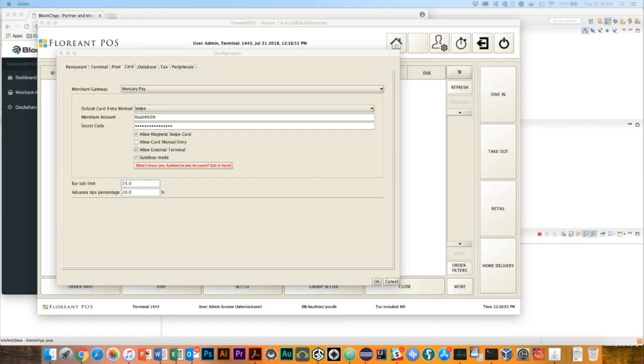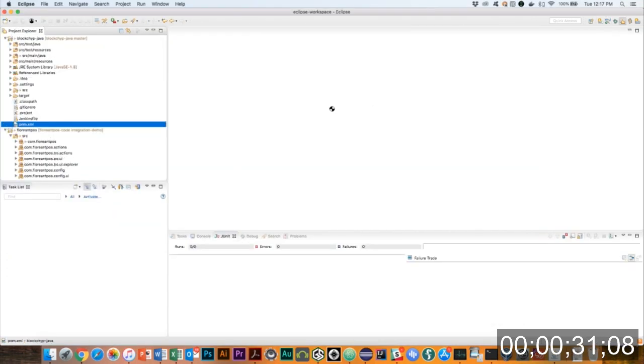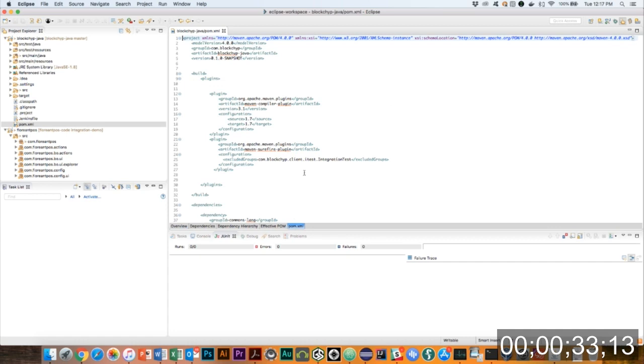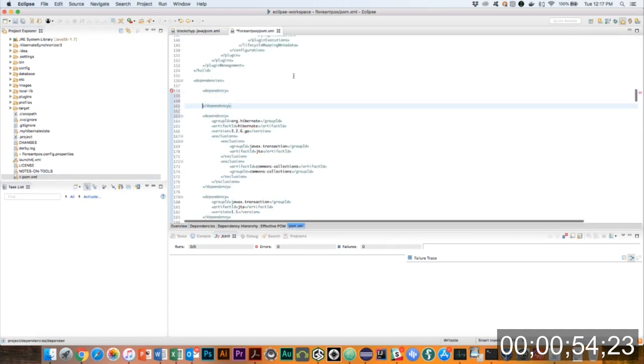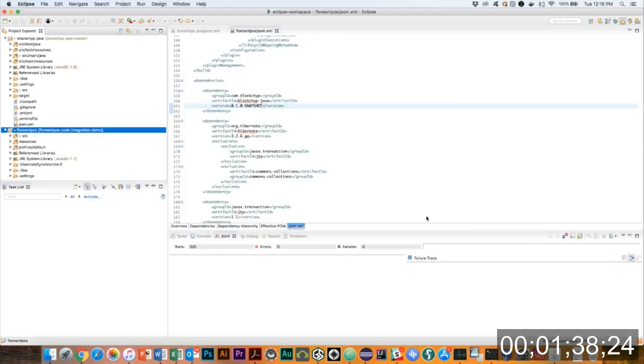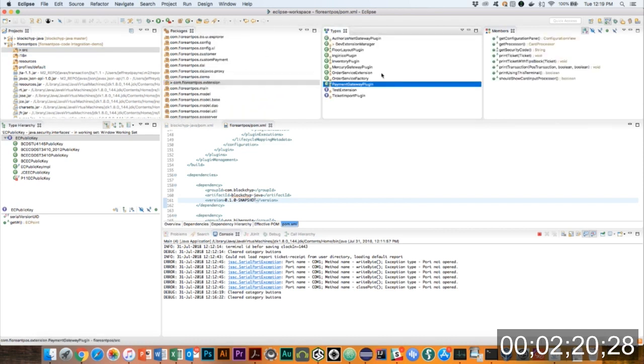Let's get started. We chose Florient for this demonstration since it's an open-source POS. The clock at the bottom represents elapsed time. To begin with, we need to import BlockChyp's SDK. Next, we will need to create a plugin for the gateway.